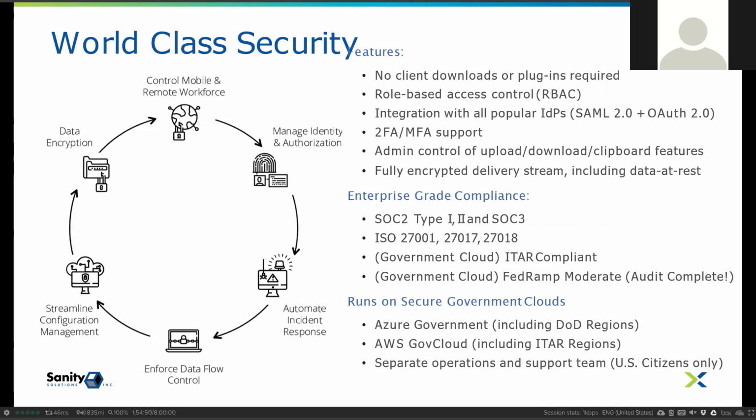All of the enterprise-grade compliances are there: SOC 2, ISO 27001, the GovCloud. There's ITAR compliance, and they are now complete with the audit for FedRAMP moderate. Yeah, we're actually fully authorized now for FedRAMP moderate. We achieved that about a month ago, which is great.